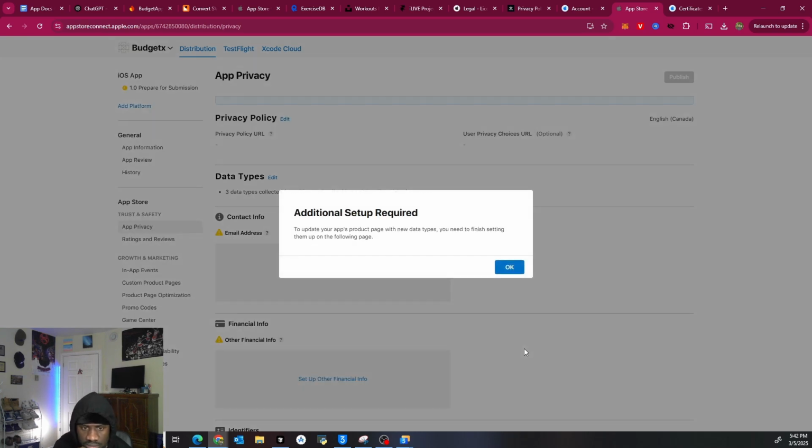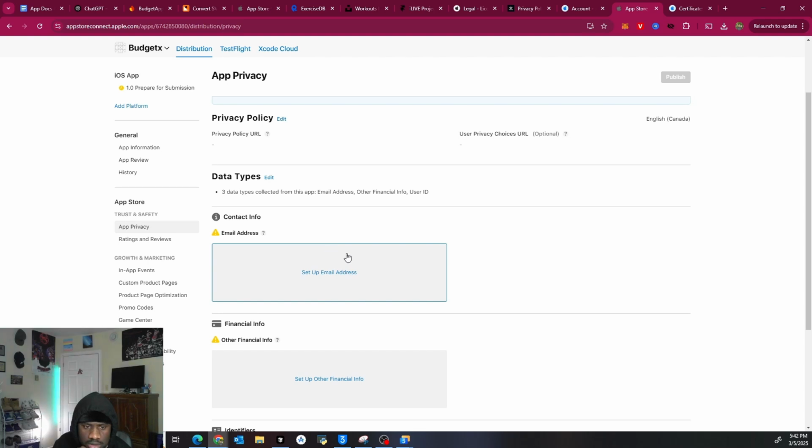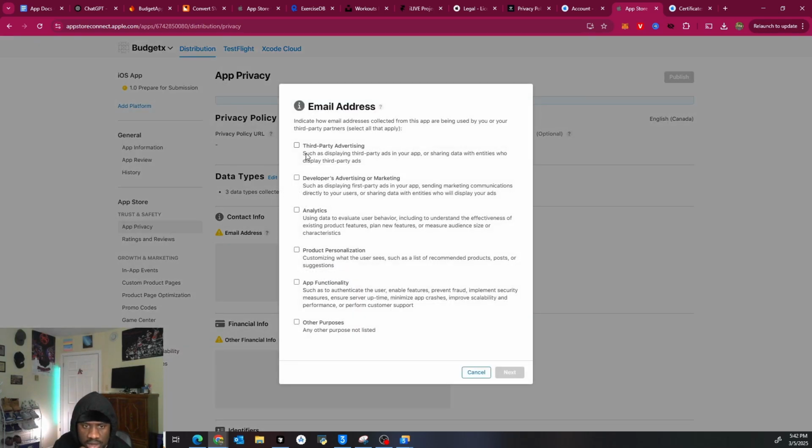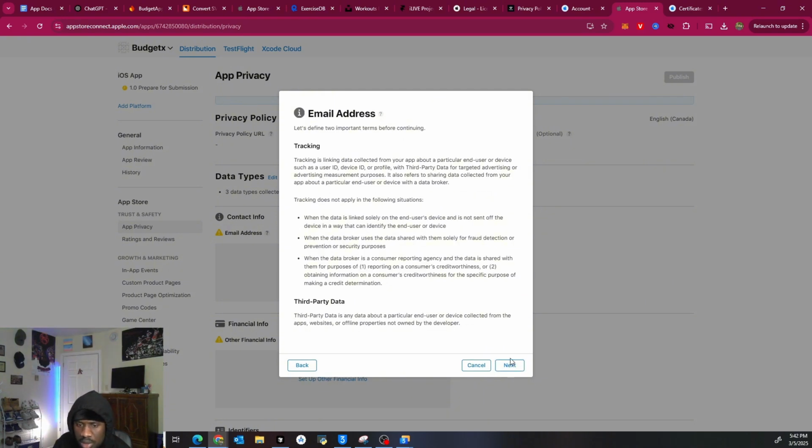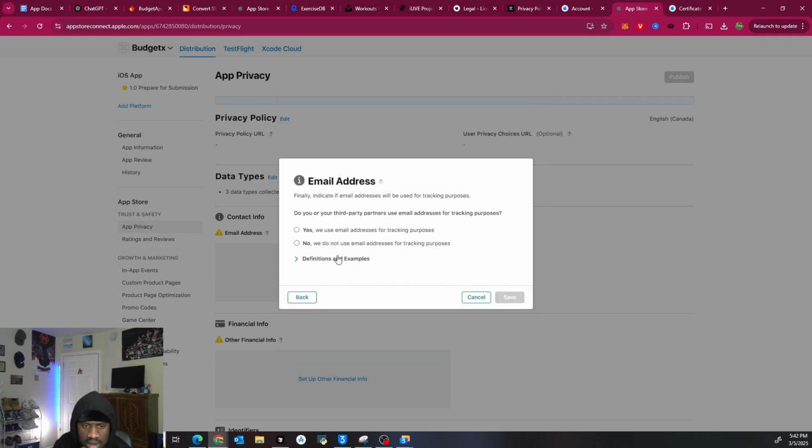Save. Additional setup required. Okay. So setup email address, we're just saying it's for app functionality. That's it. Is the email address linked to user identity? No, it's not. Email is just for them to be able to log in, right? So say next. Yes, email address we use. Tracking, no, we're not.